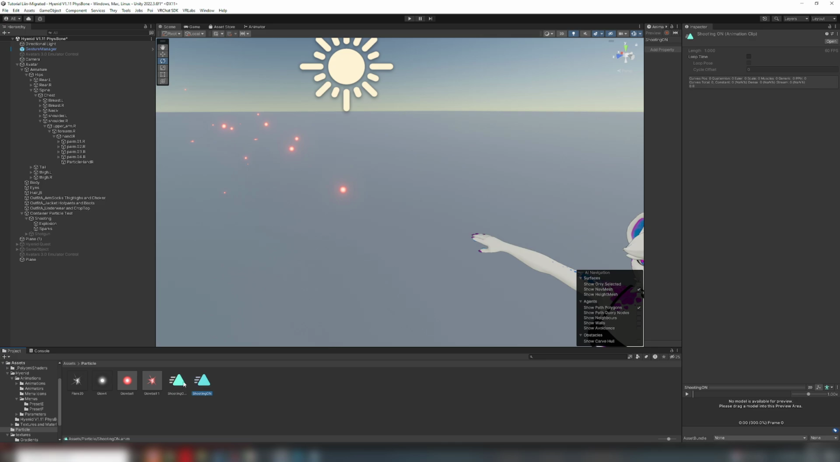We can select them both by control clicking. Now to animate it, we want to drag these on top of the avatar's name in the hierarchy and just drop them on there. It will probably create a new little controller here for you. We can just ignore that for now.